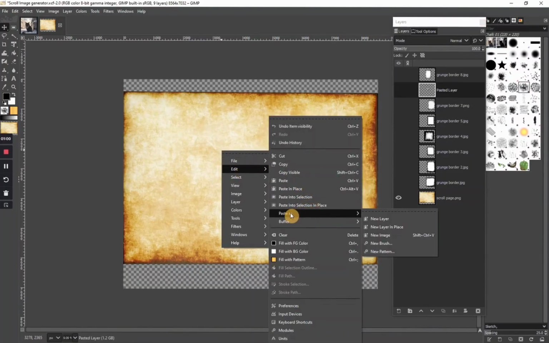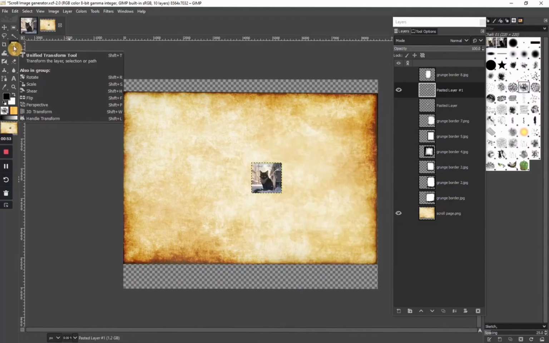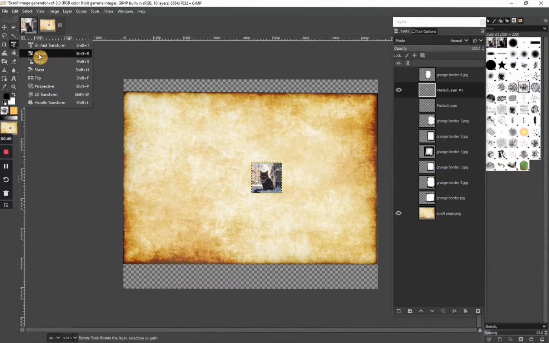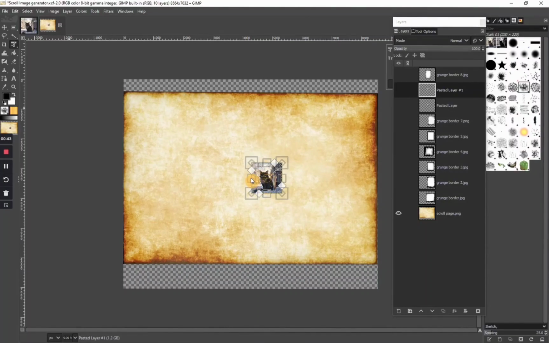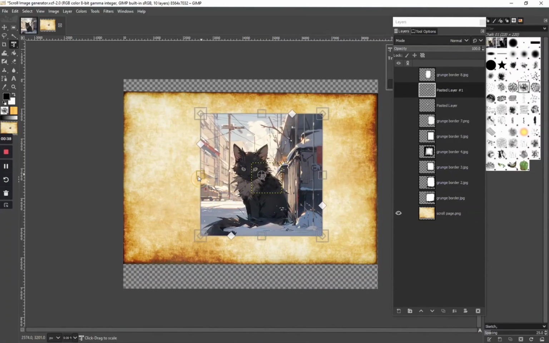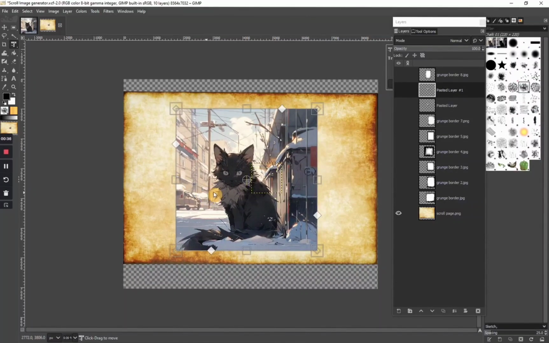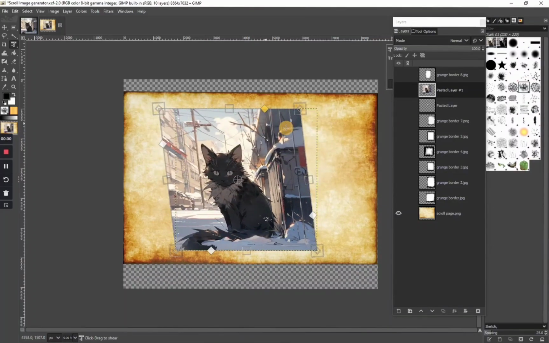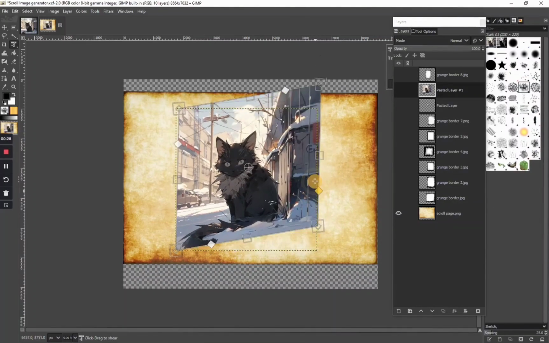and I paste as a new layer. This is the Unified Transform tool. If you hold it, you can change it to anything you want. I like to use the Unified because it gives you all these options. Make it large. You can also change the perspective.